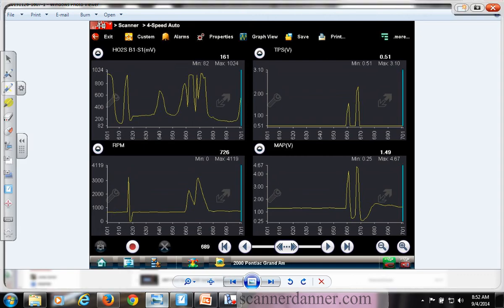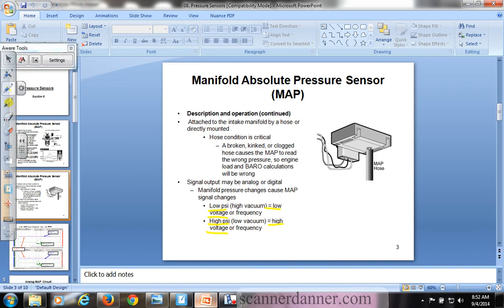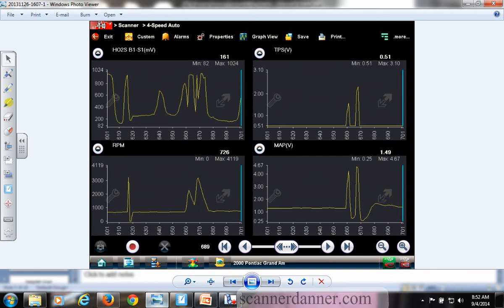I'm having trouble with my icons here. Hang on. What did we say? Higher vacuum. So high vacuum is what? Low voltage on a map. Are we seeing that here? Is my decel vacuum higher than it is at idle? Yes. Are we seeing a lower voltage? Yes. What's wrong with this car? What did I do before and after? What do you guys think? Any thoughts before I show you what's wrong with it?